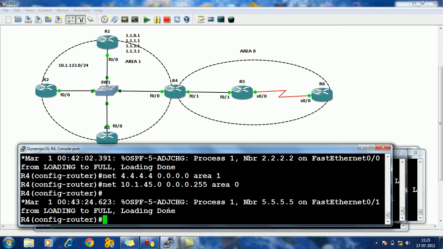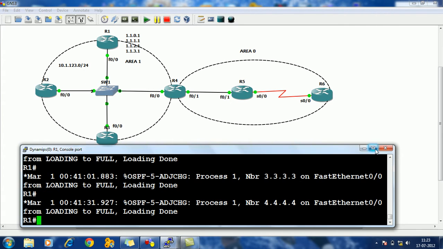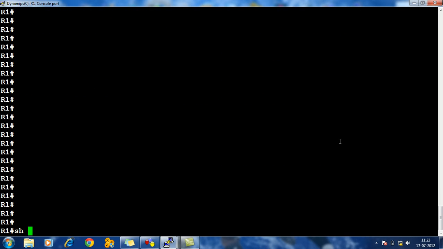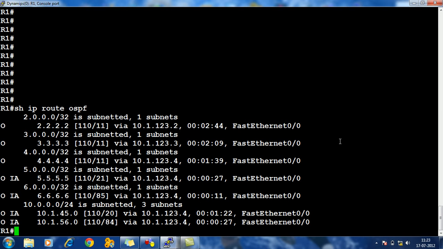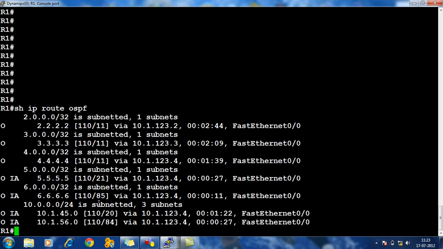Okay. Now I am able to see all the routes in R1. The command is show ip route ospf, so only the OSPF routes. I can see 2, 3, 4, 5 and 6. I have got all the routing table now. Correct.